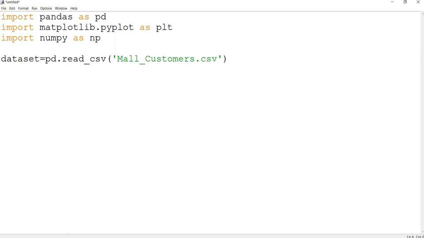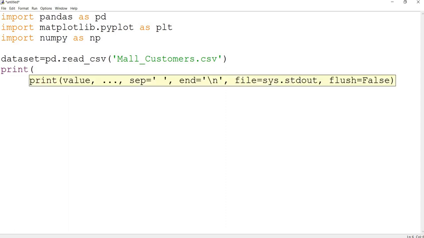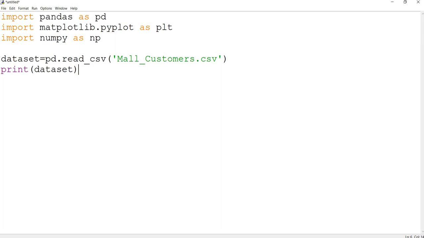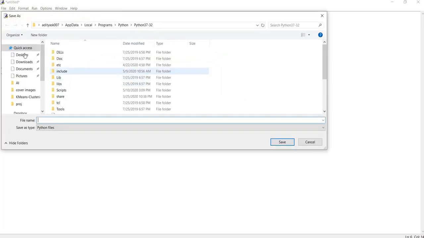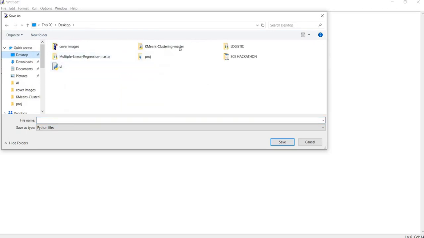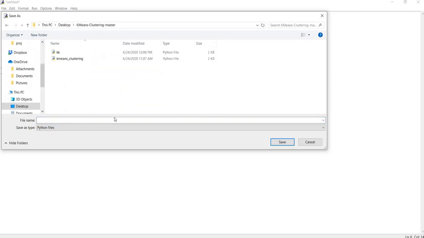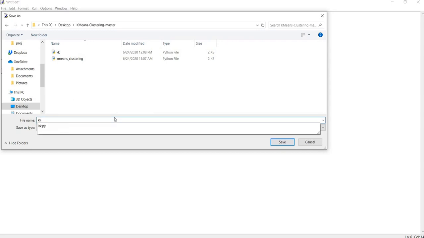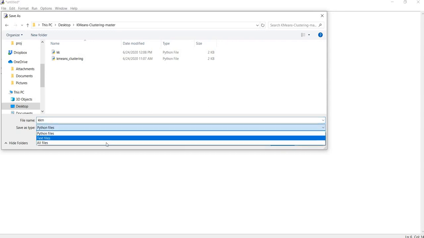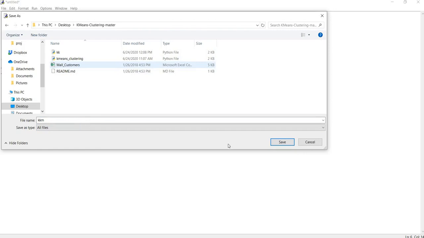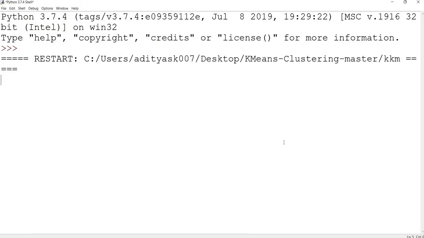So after reading our CSV file using pandas library, we need to print whether we have our data or not. So to print it, we will print our dataset which contains all the data. But we need to save it in the location. Make sure that your program as well as your data are all in the same folder. So my folder contains Mall_Customers.csv, so that is fine. So now I can save this and I can run the program.